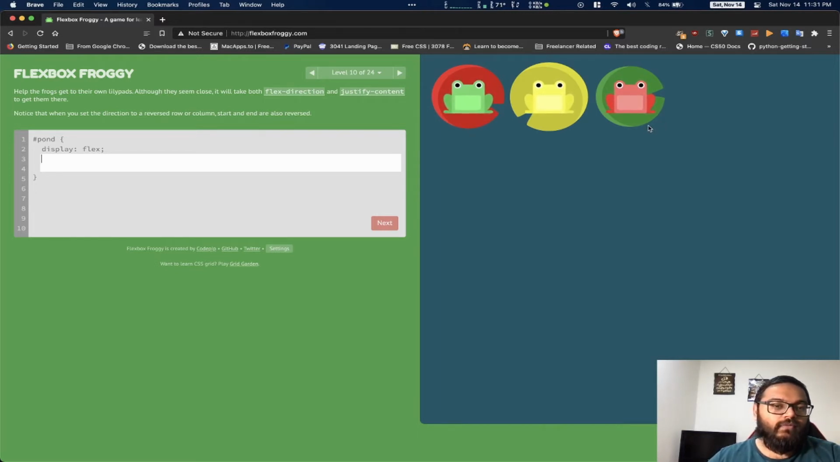Yes, it says that notice that when you set the direction to reverse row or column, start and end are also reversed. This is something very important to take into consideration. So basically, the start also changes and the end also. So here it could be different. The start and the end are also reversed.